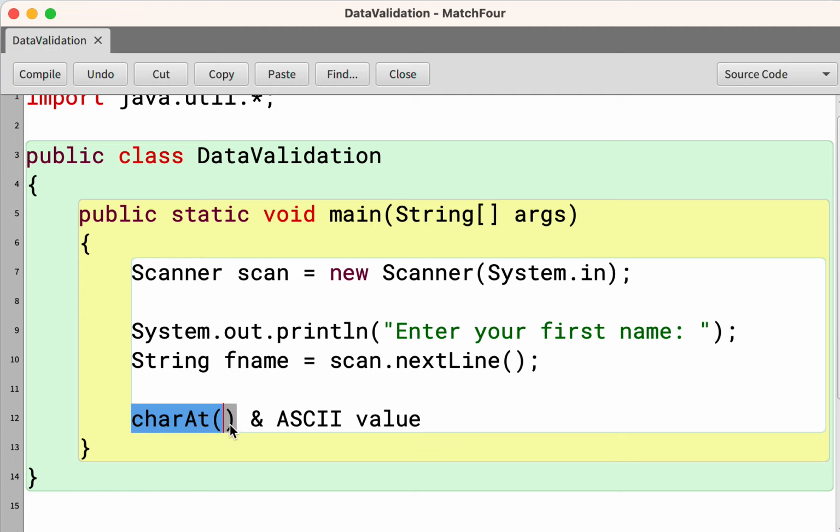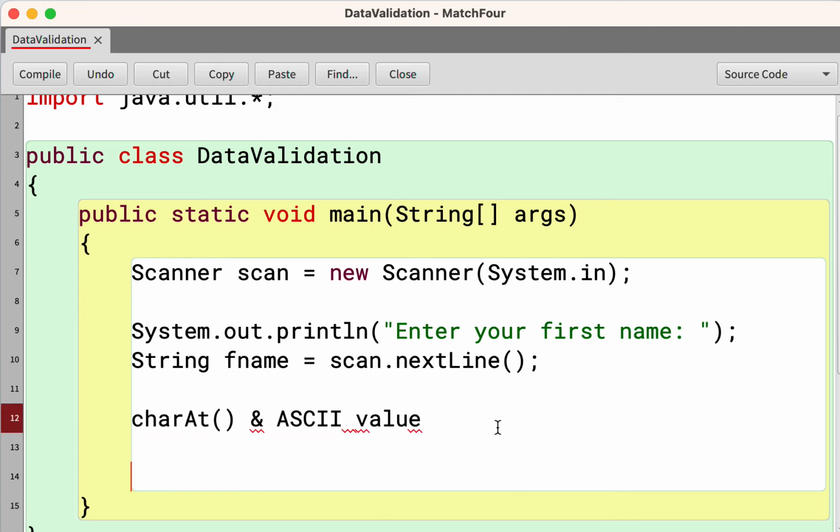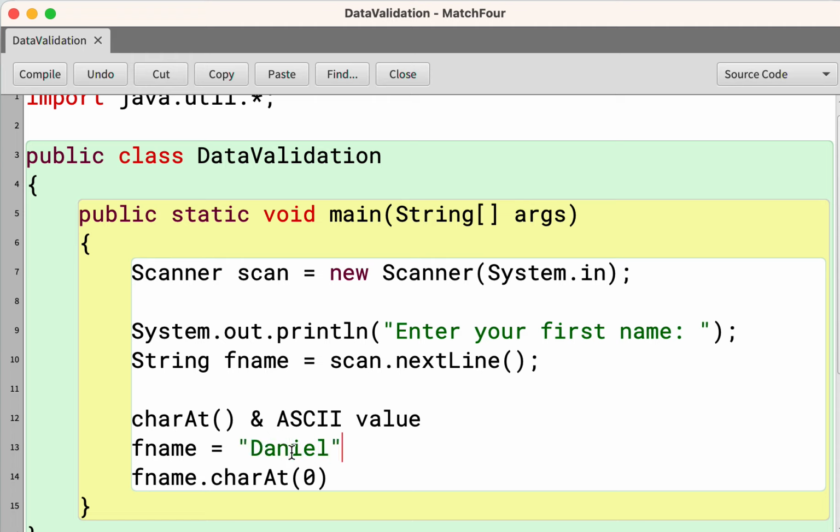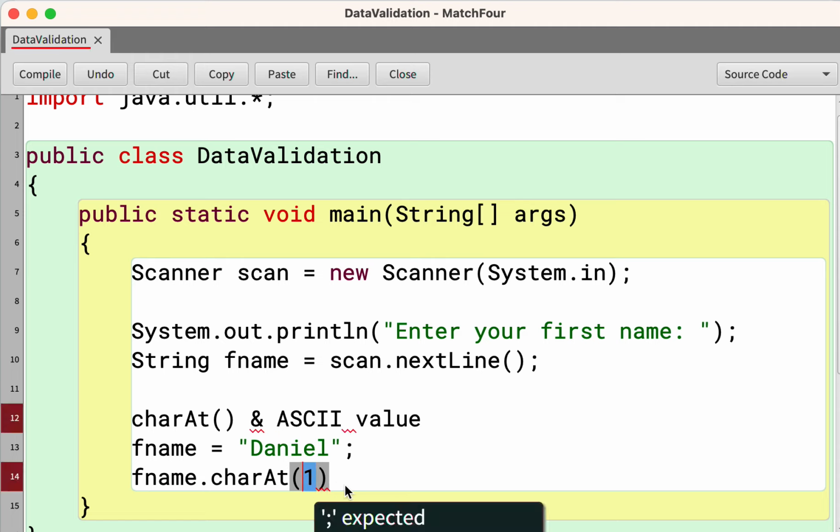Now, what is charAt? charAt is a string method, so we need to have a string like fname.charAt, and then we put an index number in the parentheses. So strings are indexed. If we do charAt(0), and let's say fname is equal to Daniel, then what is charAt(0) going to return? It's going to return the 0 character of the string, which is the capital D. And if I do charAt(1), it's going to return the lowercase a. charAt(2), it's going to return the lowercase n. So strings are indexed just like an array is indexed, where we can have 0, 1, 2, 3, 4, 5.